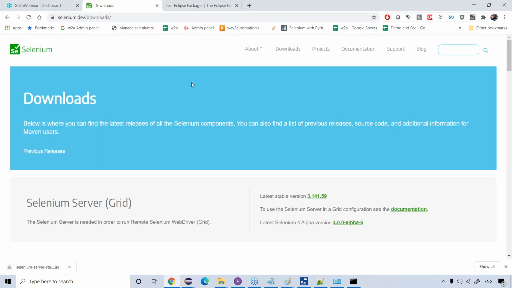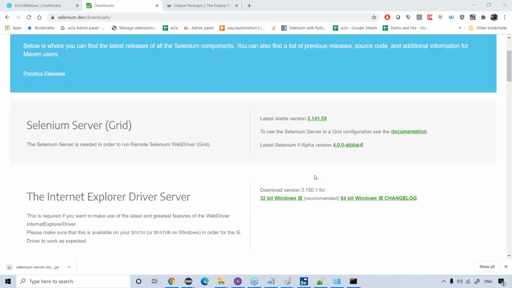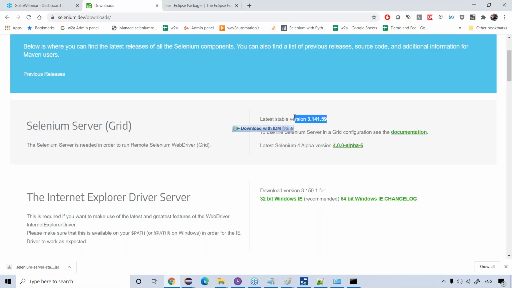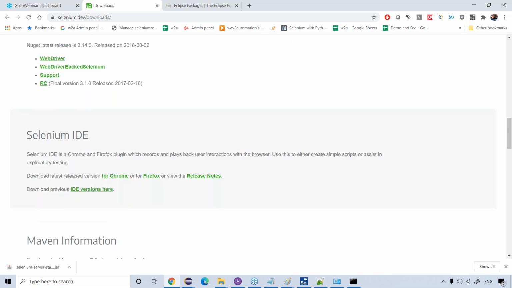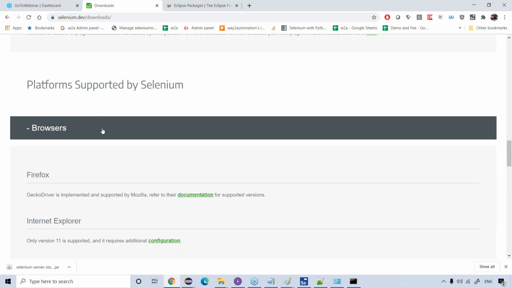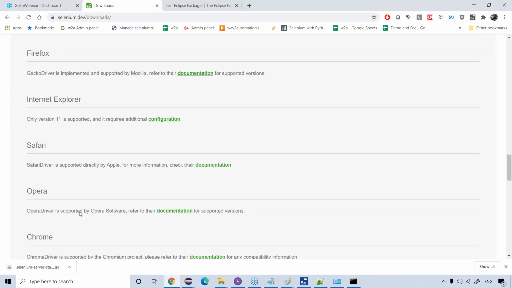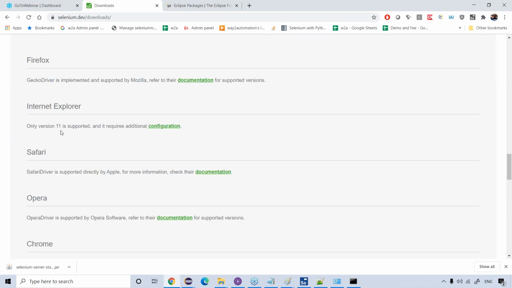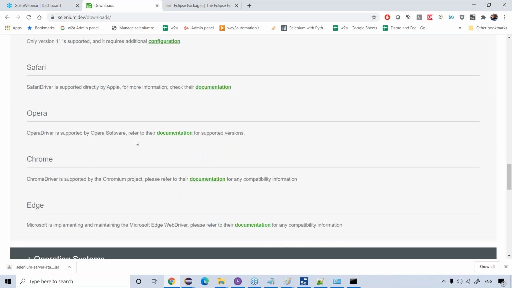Okay, let me tell you where you need to download it, because you'll be downloading it as well. If you go down, this is where you downloaded Selenium. Further down you'll see browsers over here: Firefox, IE, Safari, Opera, Chrome, Edge. This is required for all the browsers. Whichever browser you're working on, you need to download the API provided by that browser. Otherwise, Selenium will not be able to communicate with your browser.